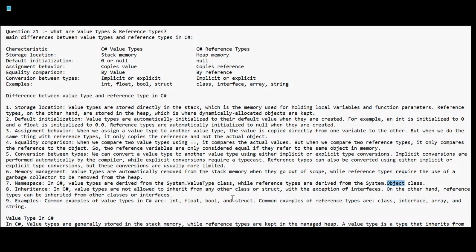Inheritance: value types are not allowed to inherit from any other class or struct, with the exception of interfaces. On the other hand, a reference type can inherit from other classes and interfaces also. Common examples for value types are integer, float, bool, struct, but the reference types are class, interface, array and string.